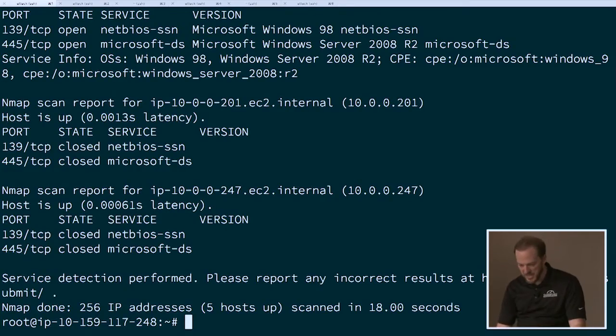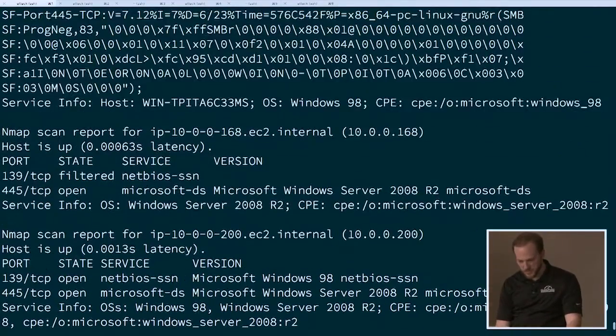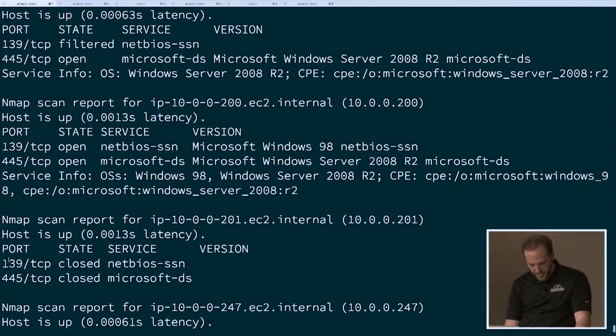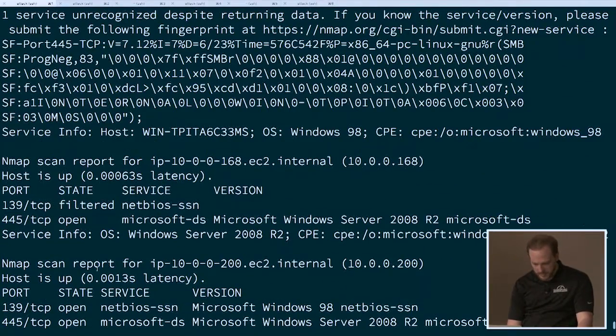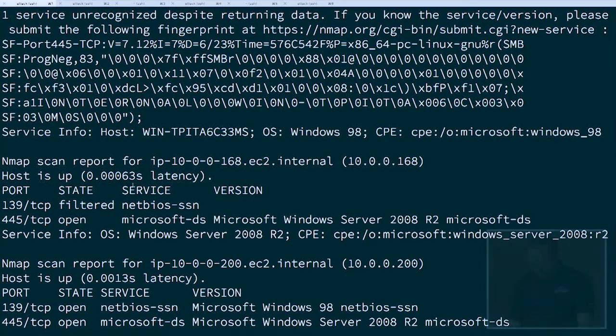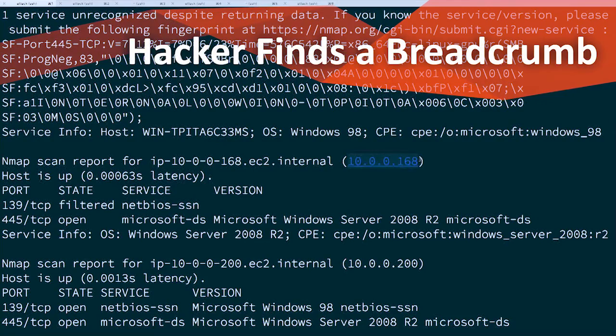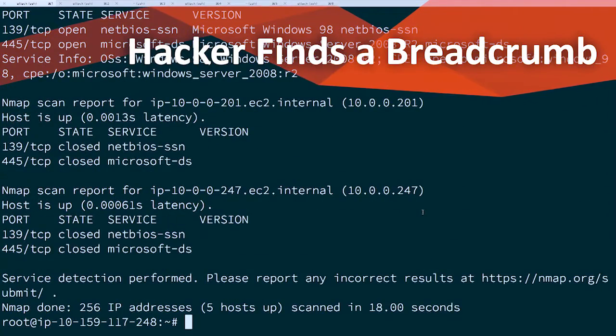Yeah, great, and we already have it. So we have a couple of servers scrolling through, looking like some are filtered to us, but looking up here, okay, cool. We have one open. Looks like we have SMB open on the system 10.0.0.168. As good a start as any.